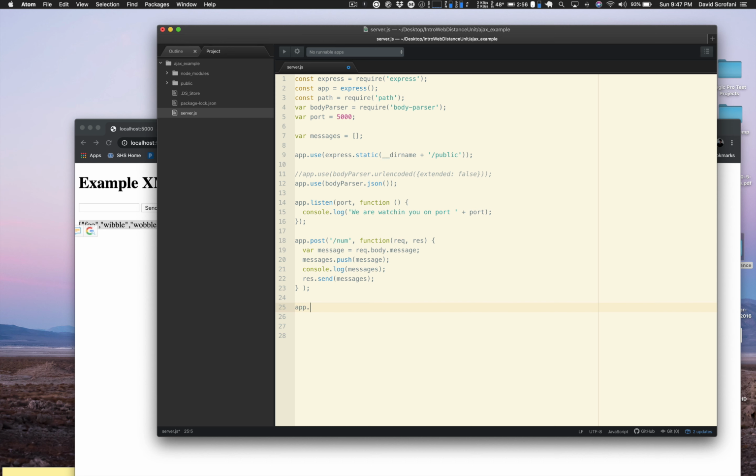So as I said, it's going to be a get route. So instead of app.post, I simply initiate as app.get. And I need a name for that route, so I'm going to call it messages.